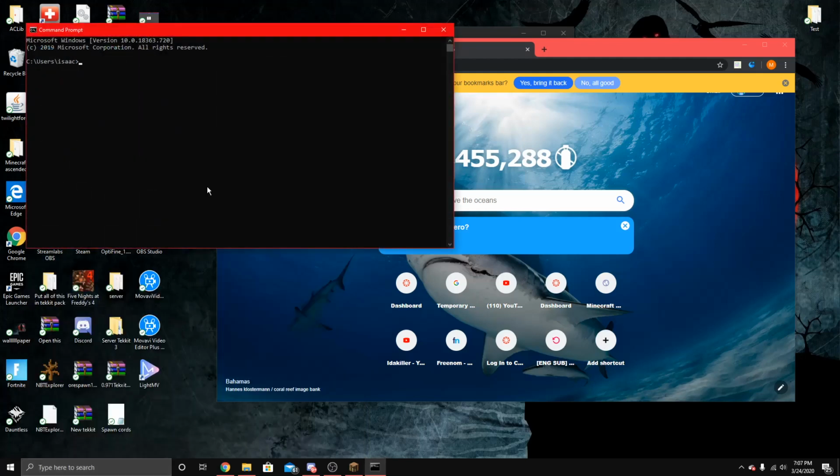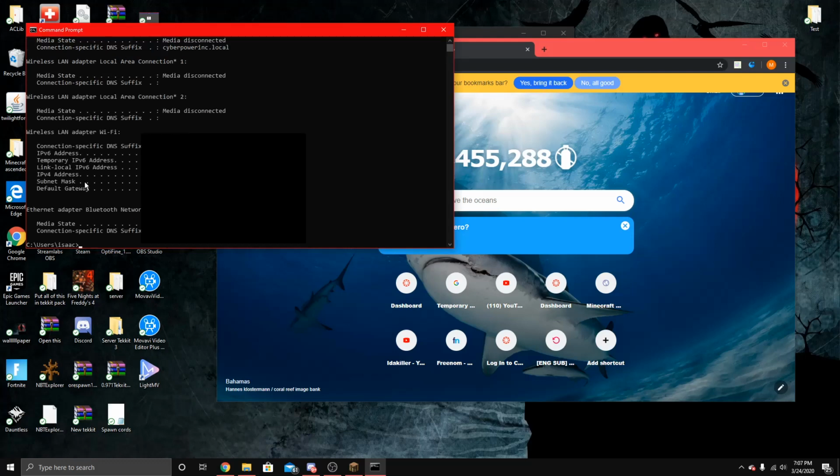So open a command prompt and all you got to do is type ipconfig. Now you're going to need two things from this. You're going to need your IPv4 address and you're going to need your default gateway. We're going to use the default gateway first. It should be the 192 whatever number, or yours will be different. It's not that weird number with letters in it, it's just a smaller number.